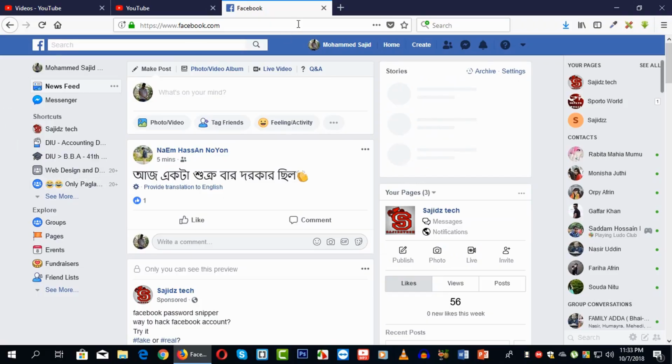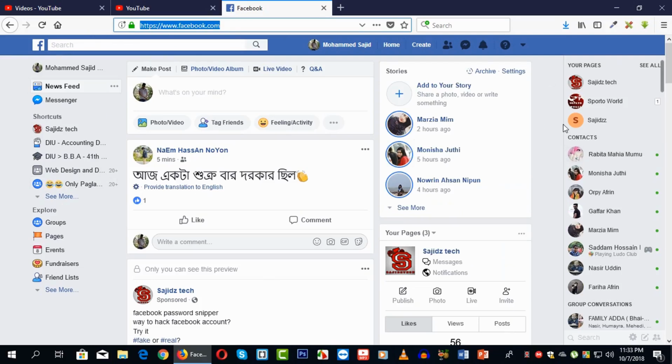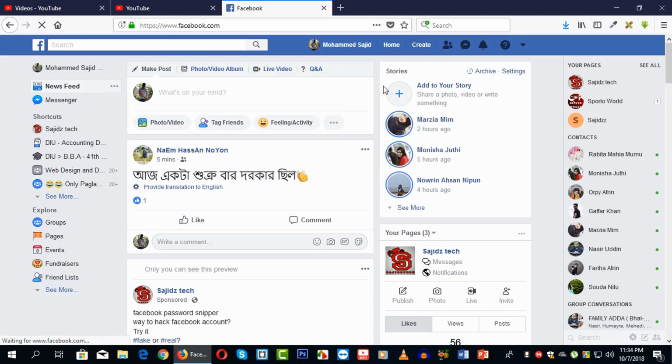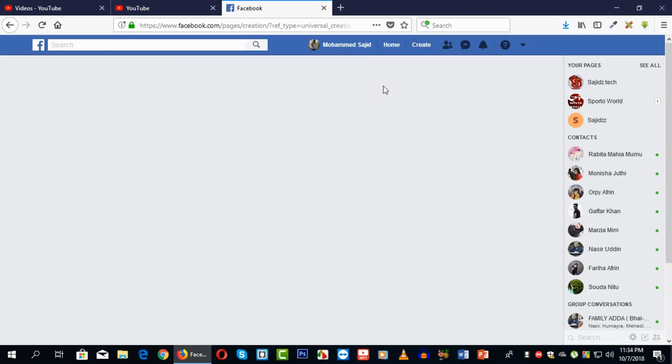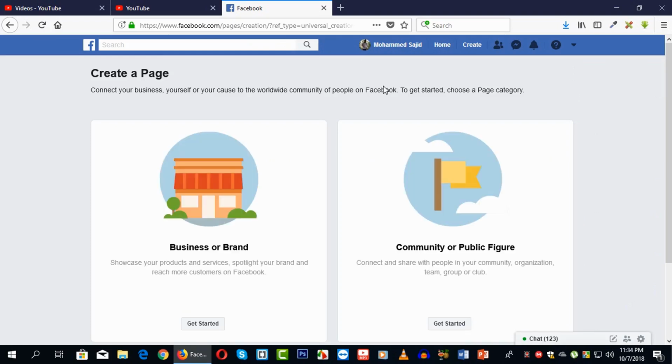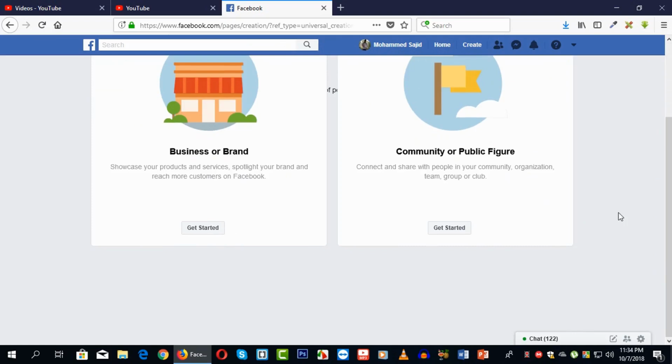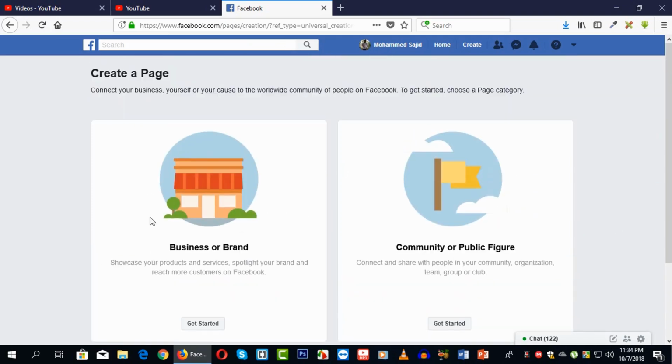First of all, you need to go to Facebook and log in to your Facebook account with your email ID and password. After that, there is an option called Create. Click there and then click on Page. You need to create a page, because most of the time to monetize your Facebook account you need to open a page. There's business or brand, and community or public figure. You can start with either one. Here I started with business or brand.